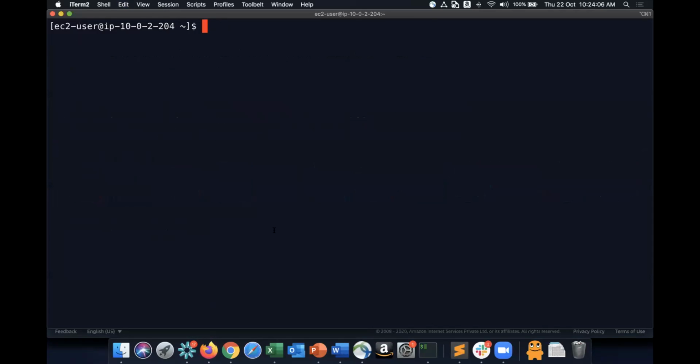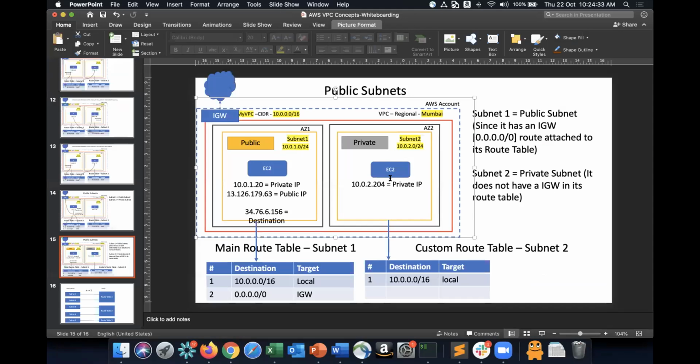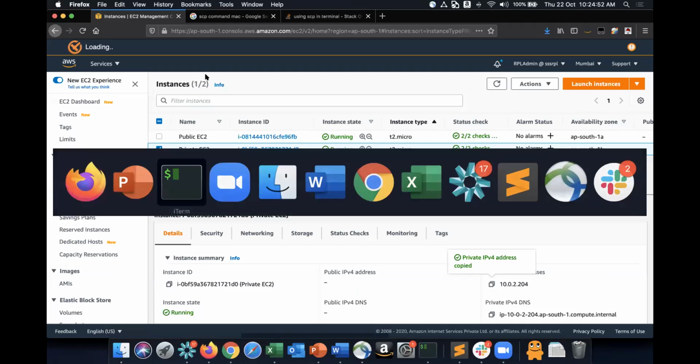But let's try to access the internet from 10.0.2.204. I'll run sudo curl google.com. Does it work? No, it doesn't work, because I don't have a route to the internet from my private subnet. It will time out after some time. From here I'm trying to access Google, so it goes to the route table. Google's IP address is not something it is able to resolve locally, and there's no route for 0.0.0.0/0 that says take it to the internet gateway. So it's not able to route the traffic through the internet gateway, and it will eventually time out.